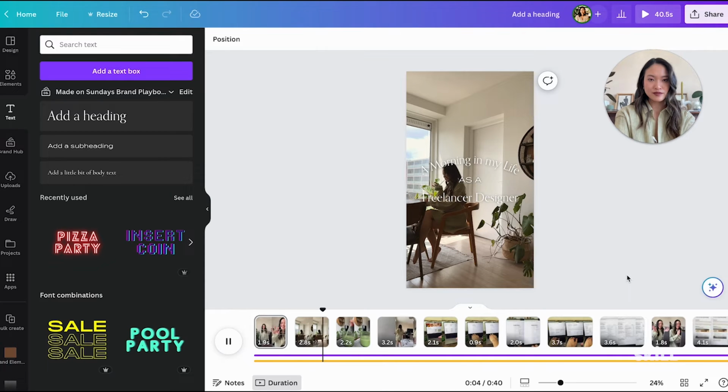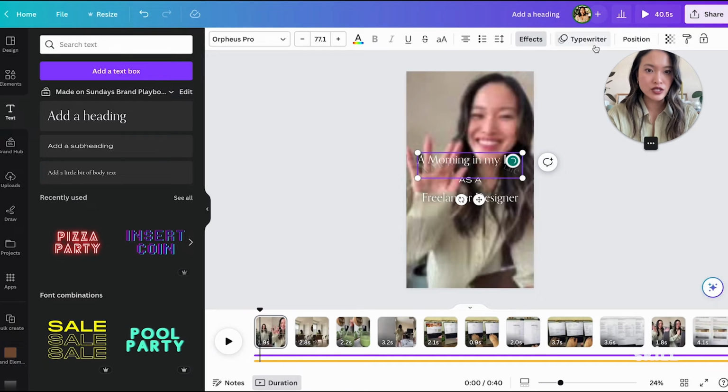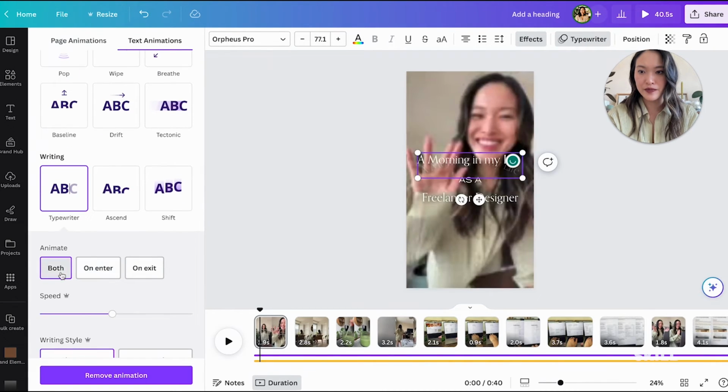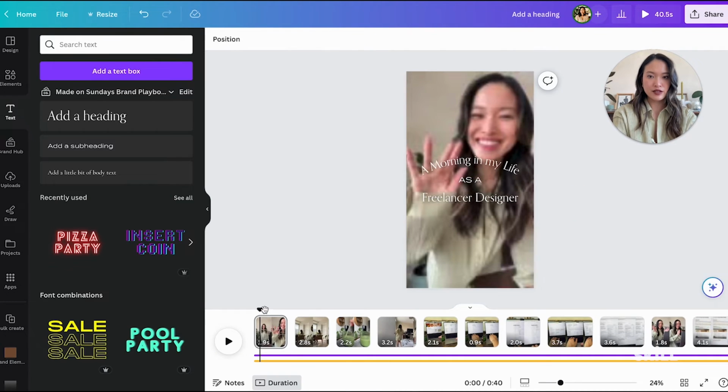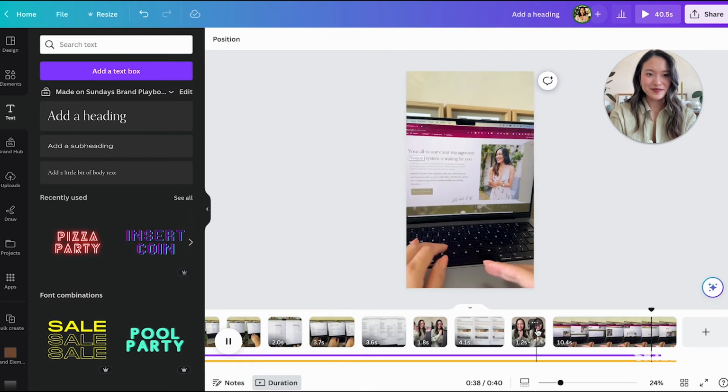This morning, I started off my day with... Oh, I don't like how the animation goes out. So I'm gonna go typewriter on just enter. Okay, let's see how that looks. This is a morning in my life as a freelance designer. This morning, I started off my day with an iced matcha latte.